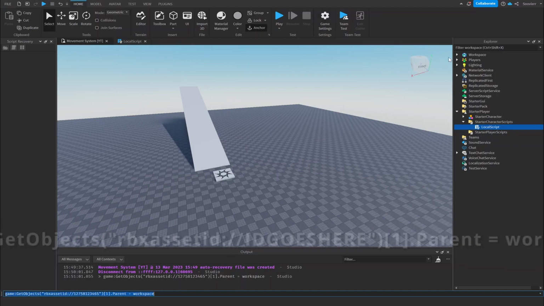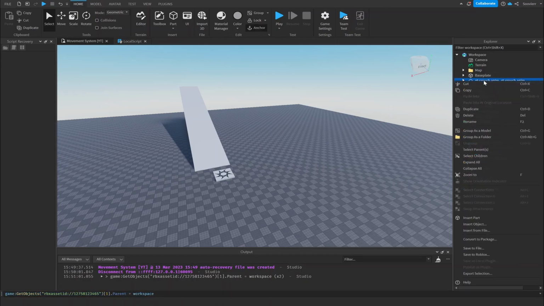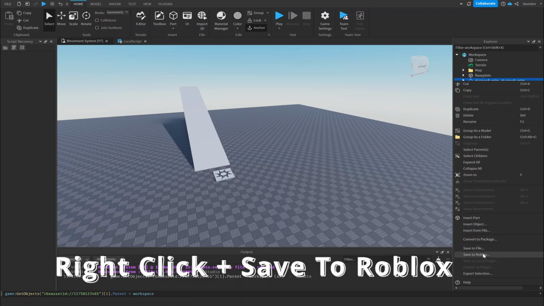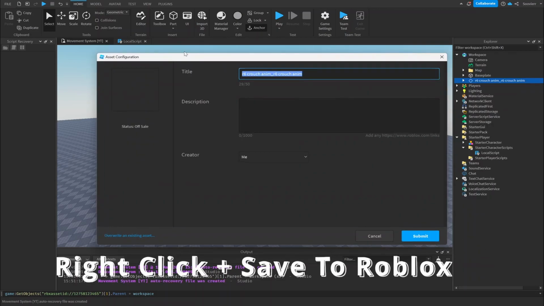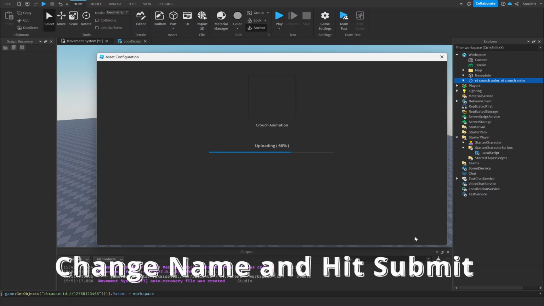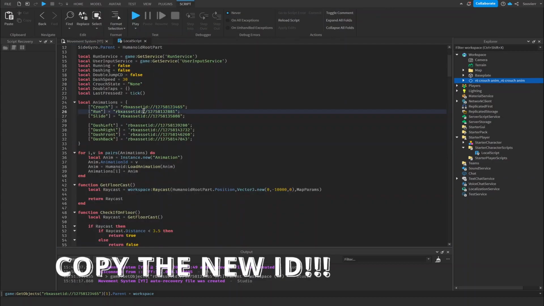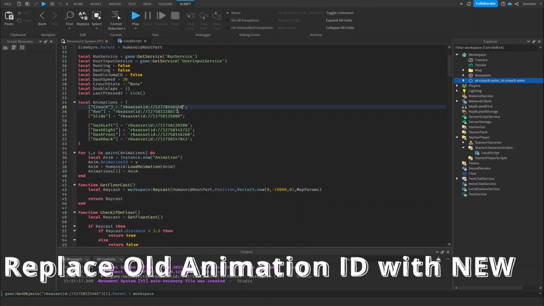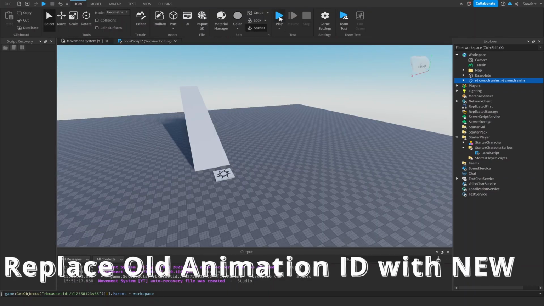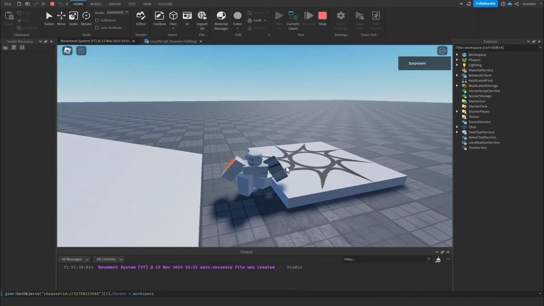When we do that and go into the workspace, we have this little R6 crouch animation. But let me delete it so you guys can actually see it going into the workspace. So if I hit enter here, boom, it pops into the workspace. And after it pops into the workspace, once I go all the way down and go to Save to Roblox, I want to save this as a crouch animation. And I want to put it as me, submit. When it submits, you want to copy the new ID and then close it out. Then you want to go back into the original ID and just replace the ID with the crouch. So if I press the play button now and try to crouch, it would work. So if I try to crouch now, yep, we're crouching now.